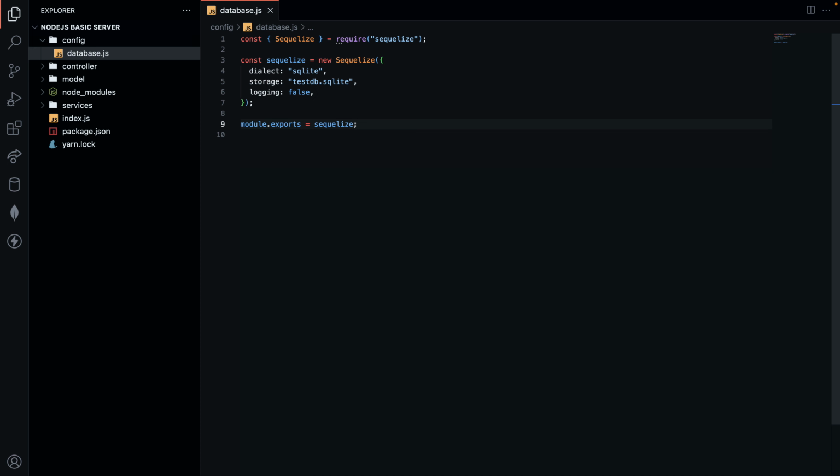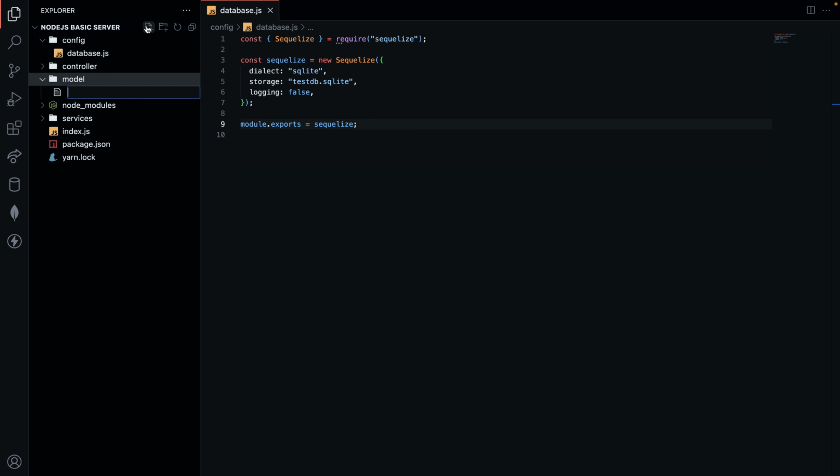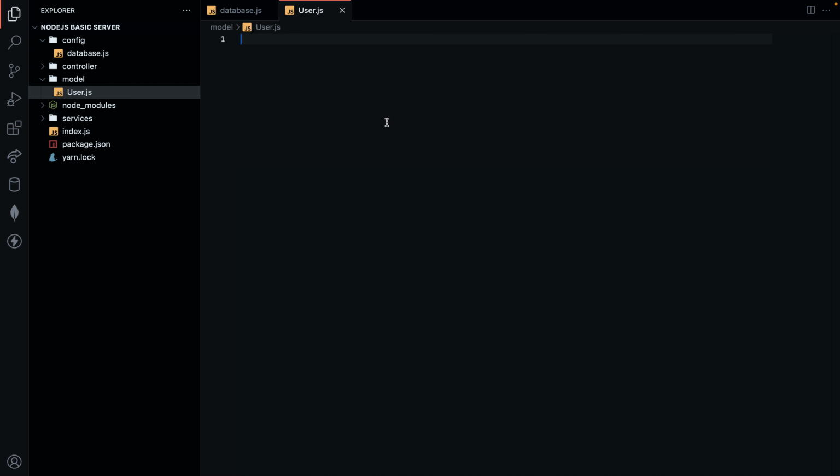The next thing we need to do is to go ahead and set up our model, or we can call it our entity. And for us to do that, we need to import this and then work with that. So let's go to our model folder, and then we'll create a file there. Since it's an entity, we can call it user.js. So that's what we want to call the file.